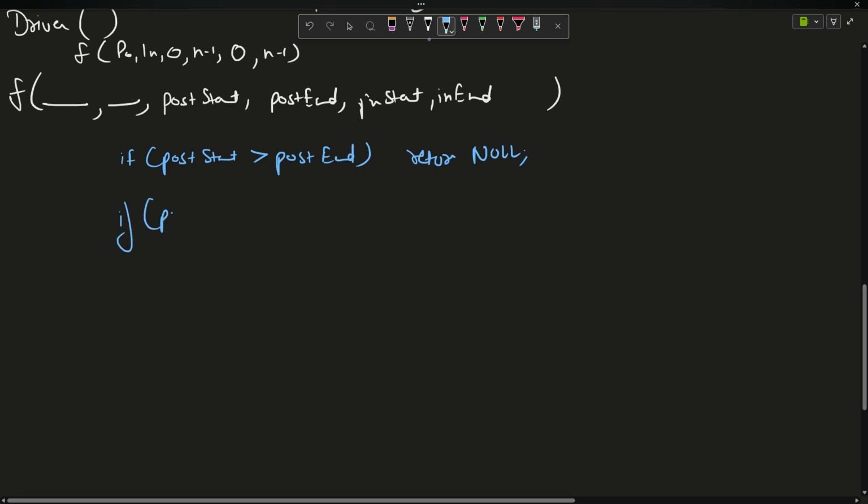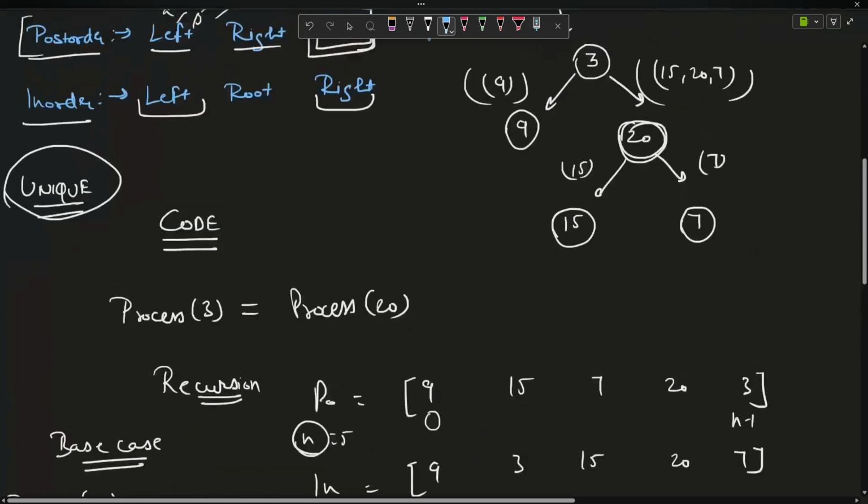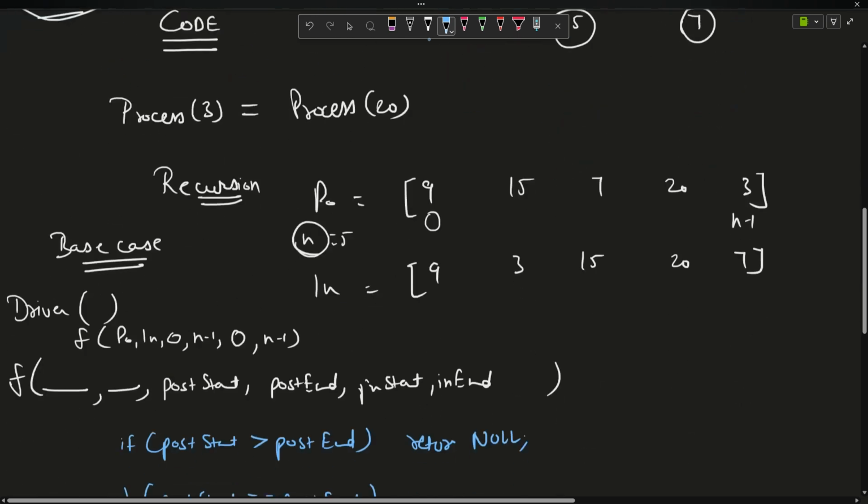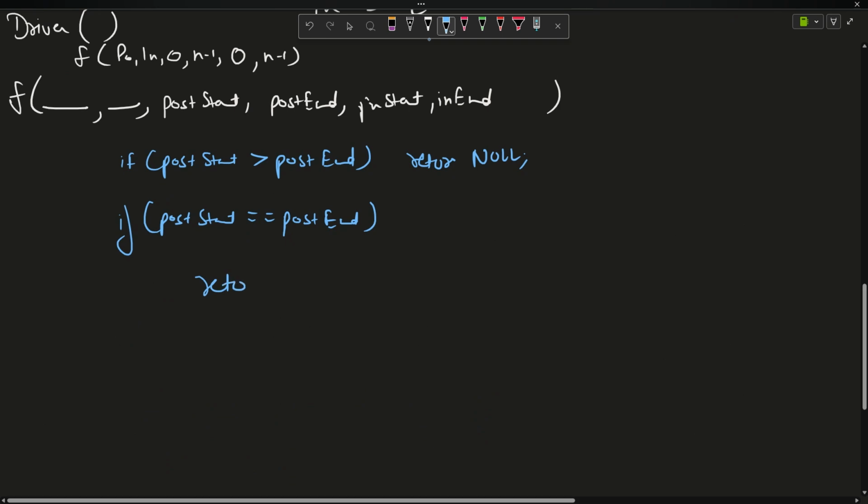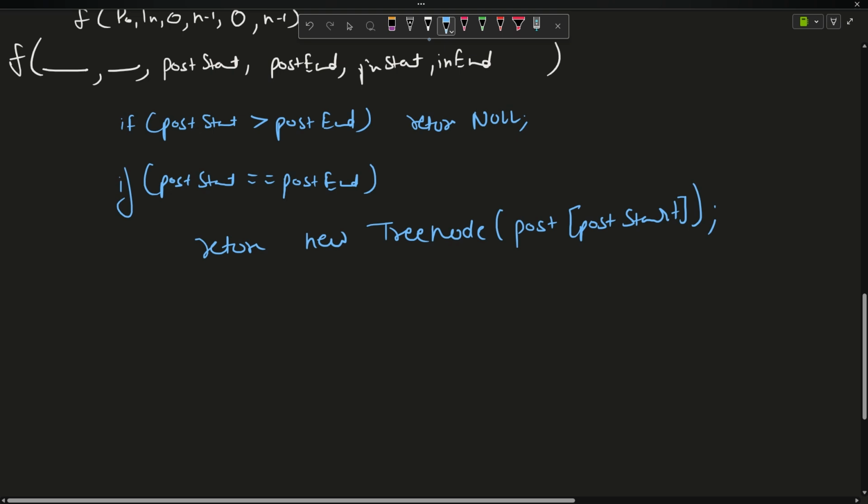Otherwise, if post start equals post end, the condition which occurred in the case of 9 and 7 and 15, where you can see only one element, that is, post start and post end are equal, then just return a new tree node with that value. What is the value? Post order traversal of post start, or you can use post end also, or you can use in order also, because the value is gonna be the same at last. Okay, now the main case of the recurrence arises.